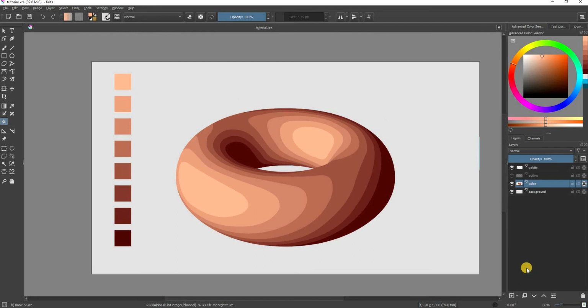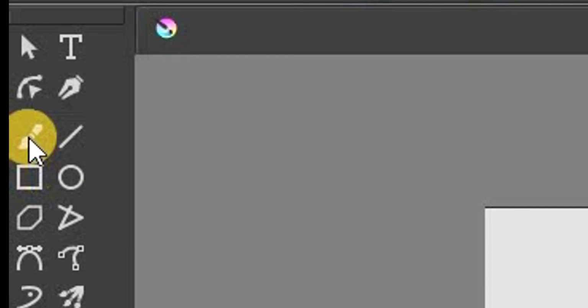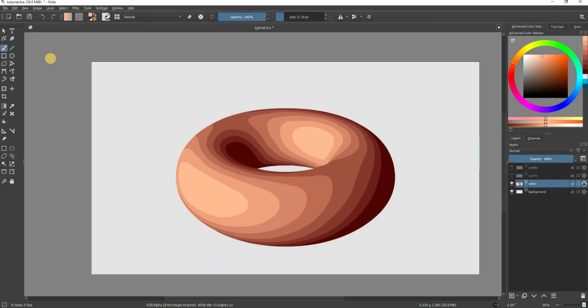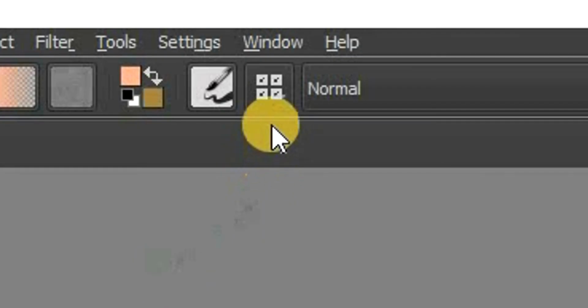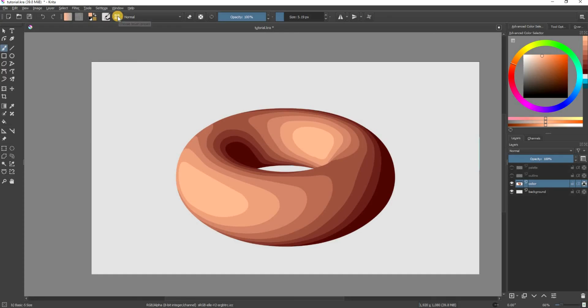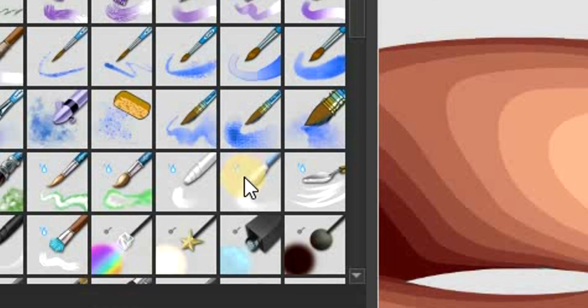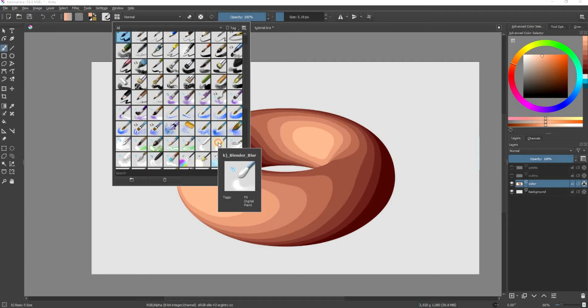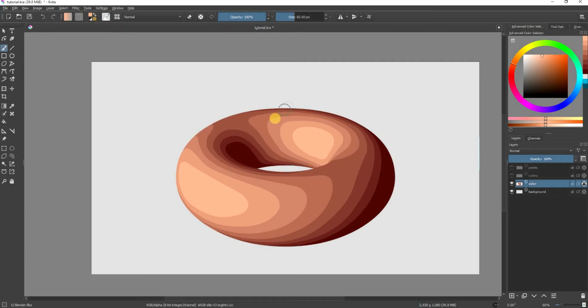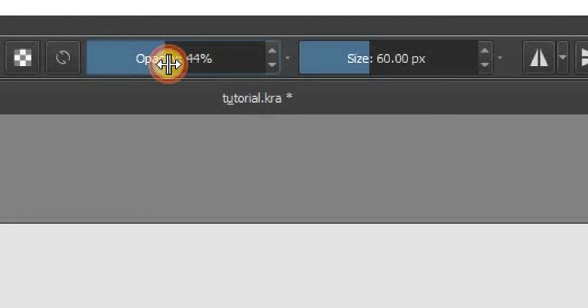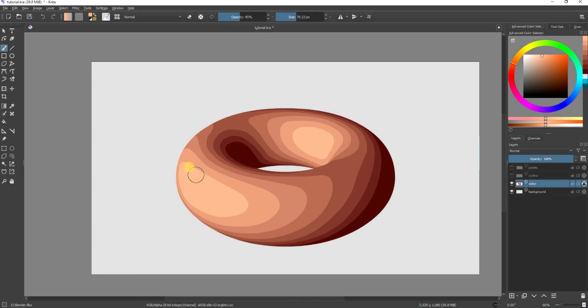Now we need to blend each of the shades. Fortunately, Krita provides a great brush for this. First select the freehand brush tool. Then open the brush preset. And choose blender blur preset. Initially, reduce the opacity to almost half and set the brush size according to your requirement. And then start blending in the different shades.